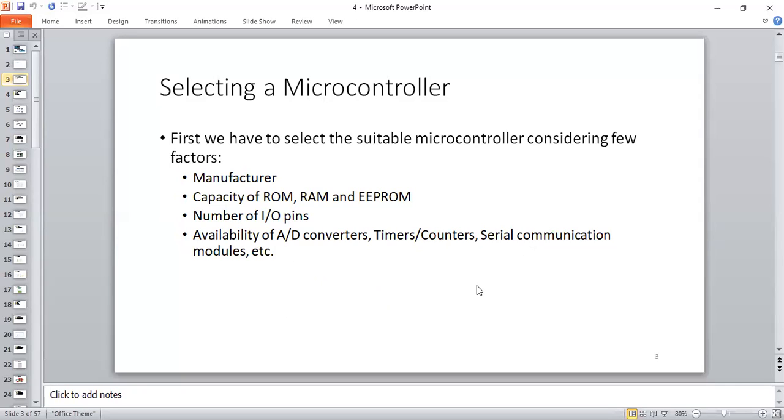There can be some converters, some specific features. These factors should be considered when selecting a microcontroller. So it will be different from system to system.